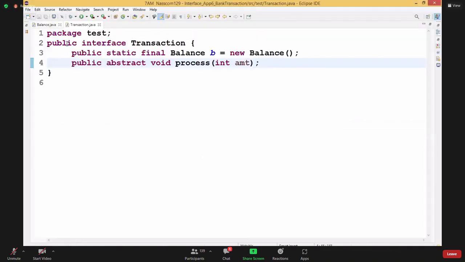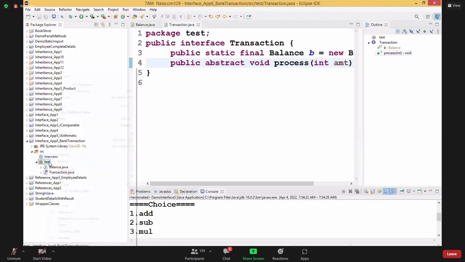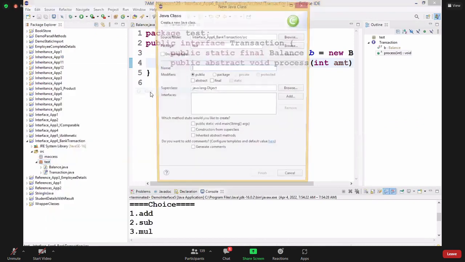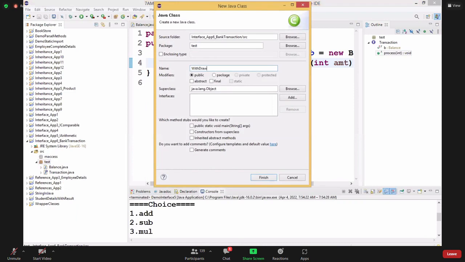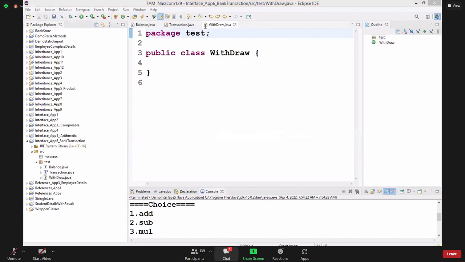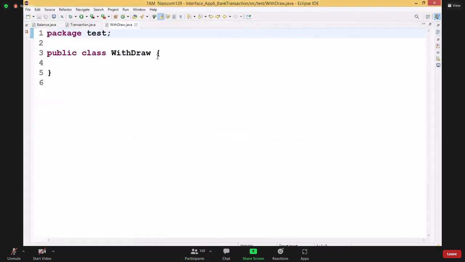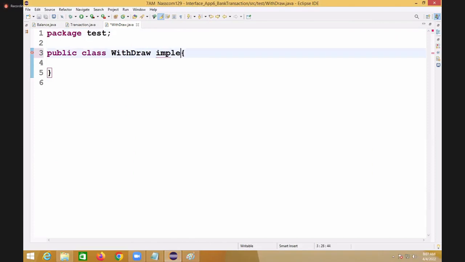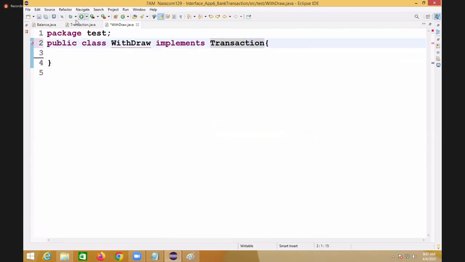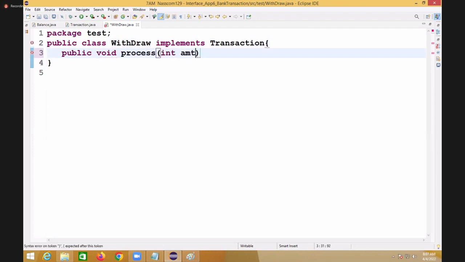Now go for withdraw. Right click on test, new, class. Withdraw implements from transaction. What is the rule now? Sir, it has to construct the body for the abstract method. So public void process of int amount.